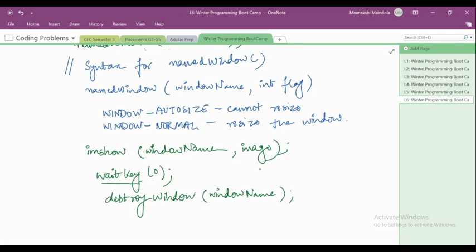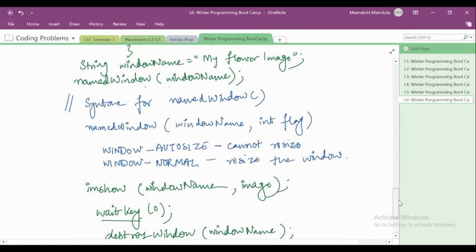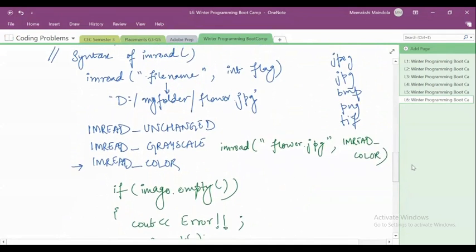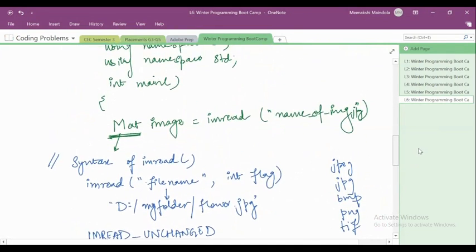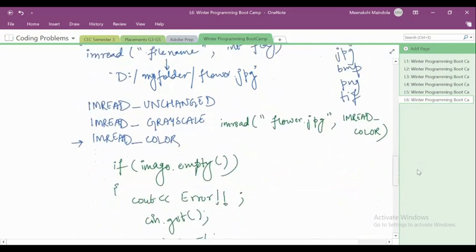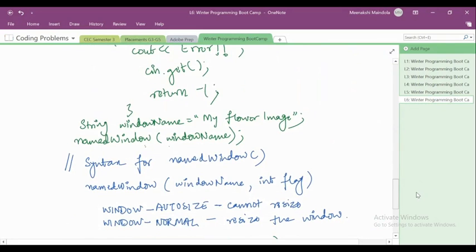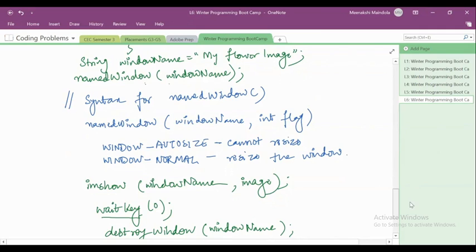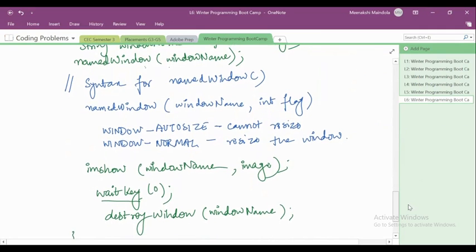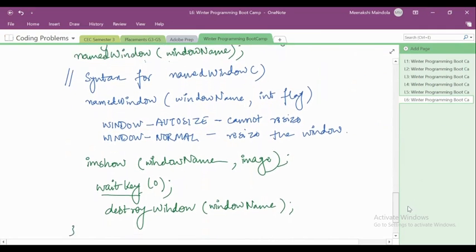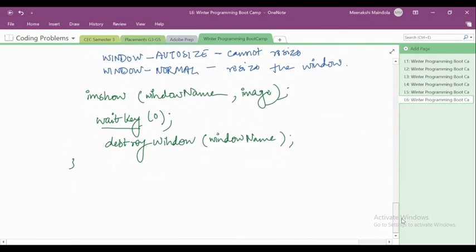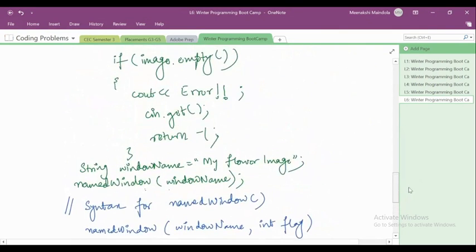So whatever piece of code we looked at today is basically how you can simply use some of the functions and only one header file in order to read a particular image, check if it is empty or not, create a window for it, show or display the image, wait for the user to press a key, and simply destroy the window and end the program. So this is what we looked at today.